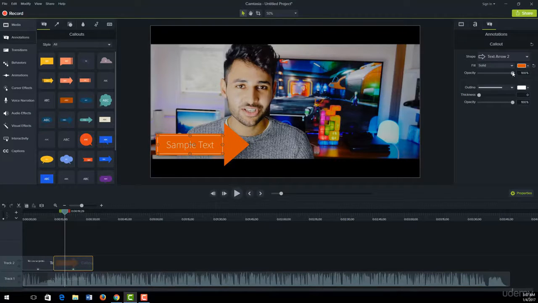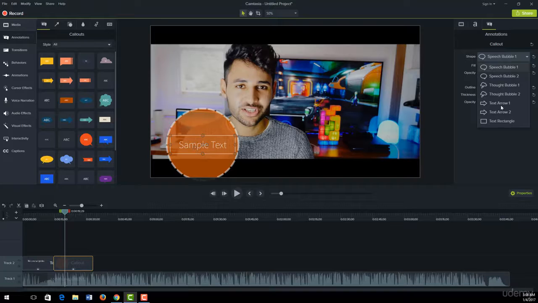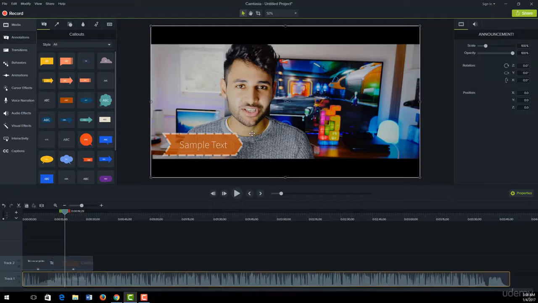Now we can also change the opacity by dragging this. Also can increase thickness and opacity. We can also change the shape by using this drop down menu. We also can use any of these texts and customize them by using the properties section.